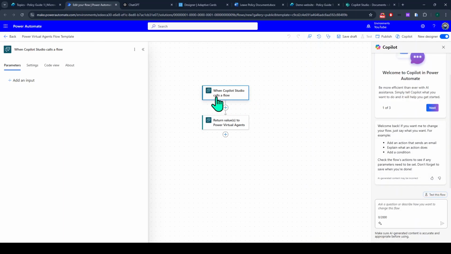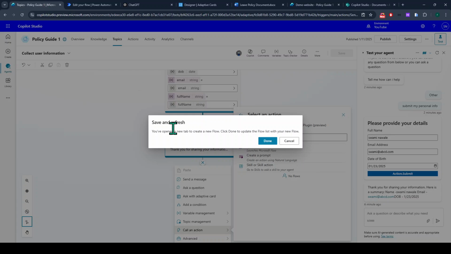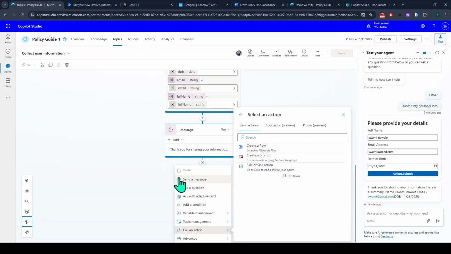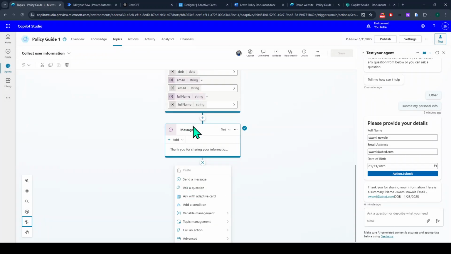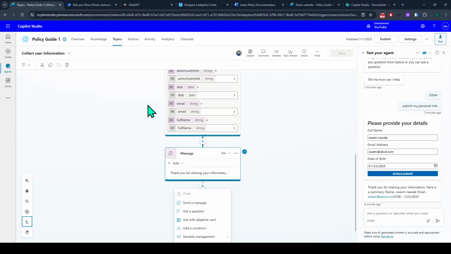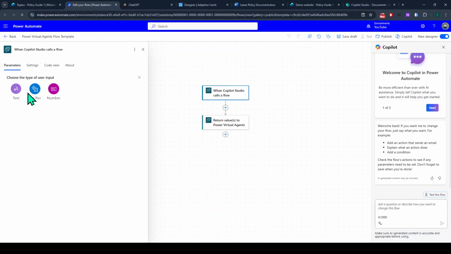See, when Copilot Studio calls a flow, this is the trigger and it returns a value. Everything we have to do is add a new action, let's say. Here, save and refresh. Okay, let's cancel it. Here we are getting information like full name, email, and date of birth. So in the flow, they are going to be inputs.